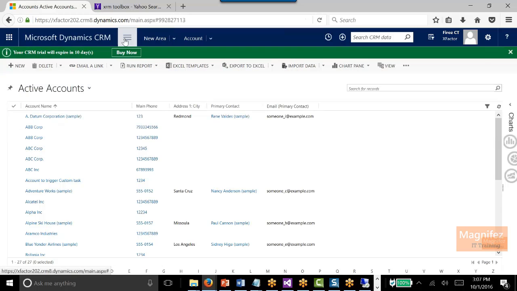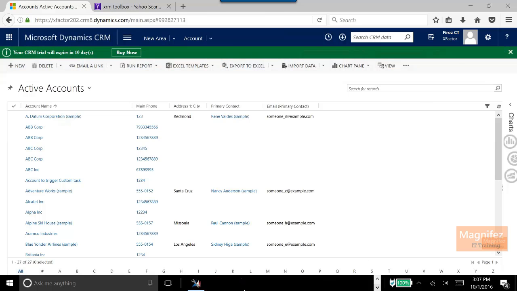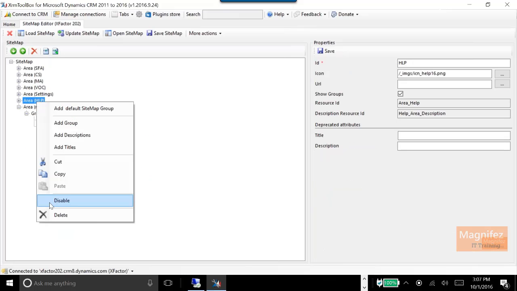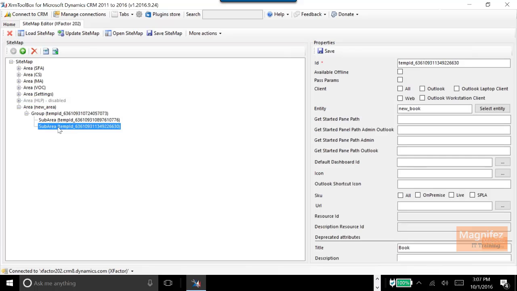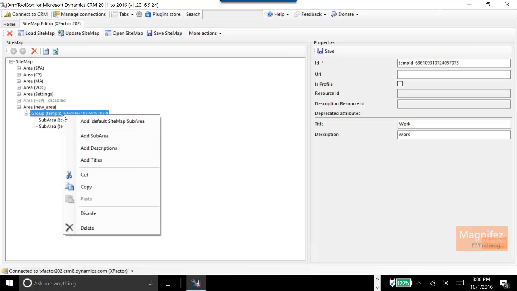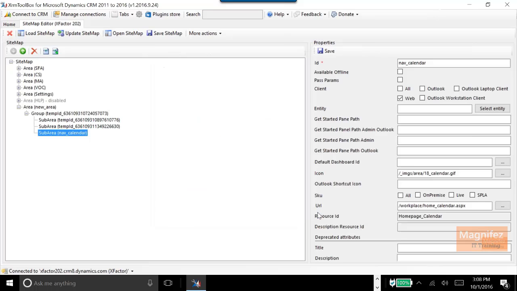If I want to remove this area for that matter, voice of customer or help center, my thing to do is delete it or disable it. This area is disabled. Now I have added some items over here. These are all existing entities only, so I don't need to reinvent the wheel. Rather, I need to say add default sitemap sub area. So it will show you all the items in the CRM system, dashboards, activities, calendar. So I can add from here. So account and everything, you are not adding something new.